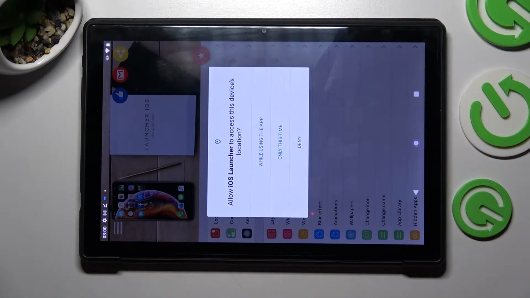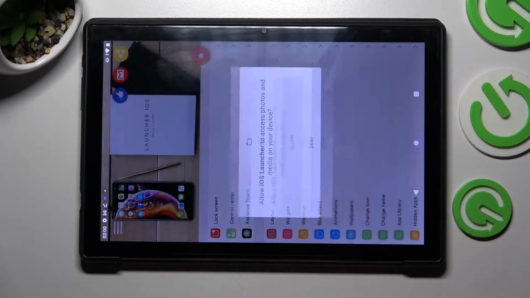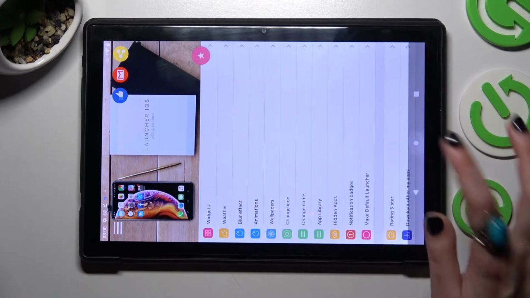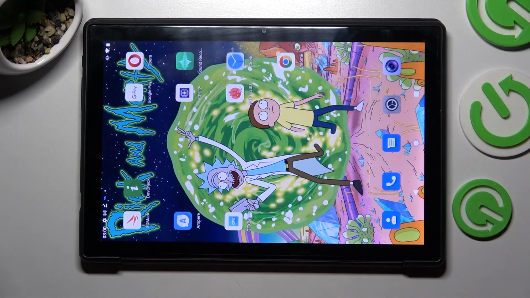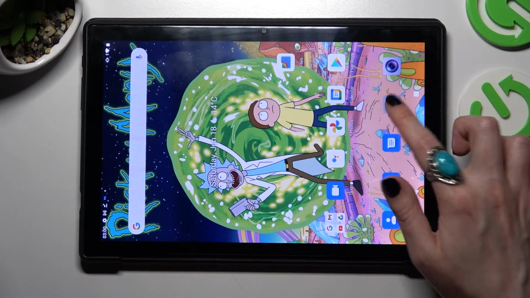Now you need to choose while using the app, Allow and Allow. Then click on Home button. Over here select Always. Then go into Device Settings.